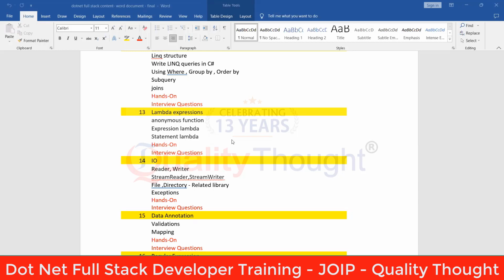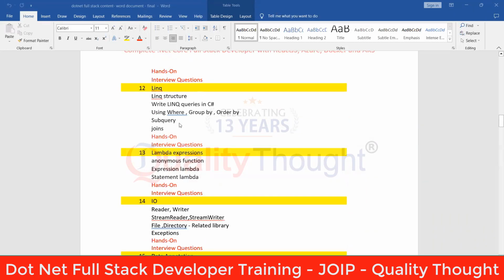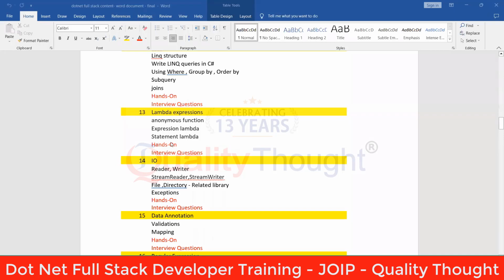So here, writing a function in lambda expression syntax is like a short form. There are so many things here; this LINQ query and this lambda expression are all a little bit related. We'll see these things one by one.